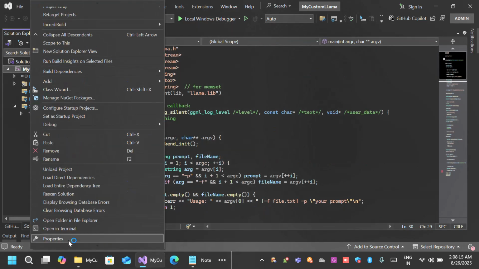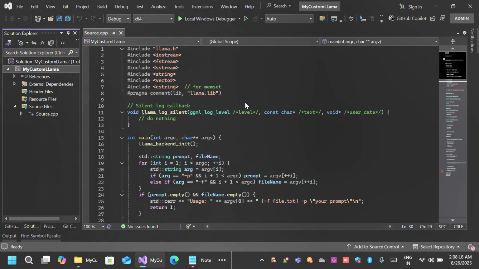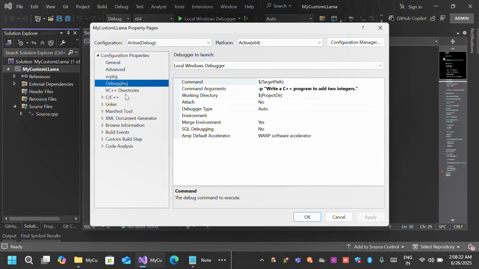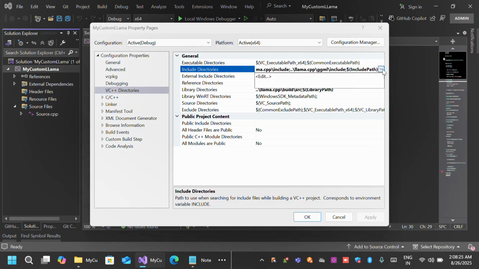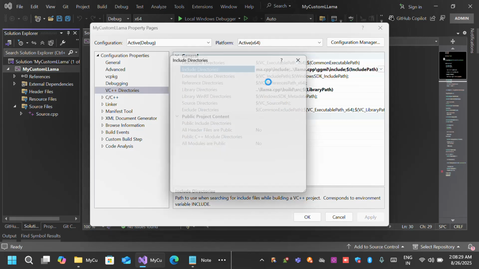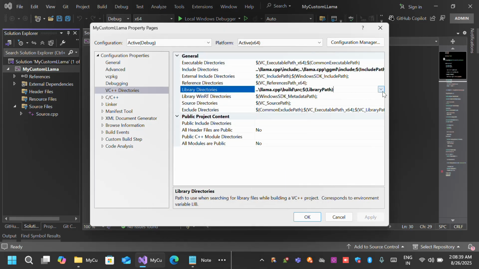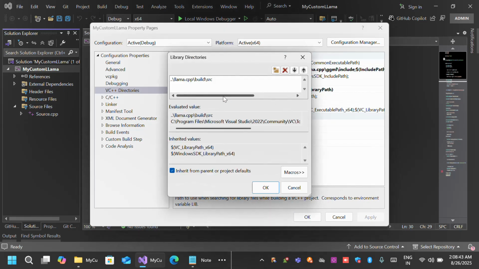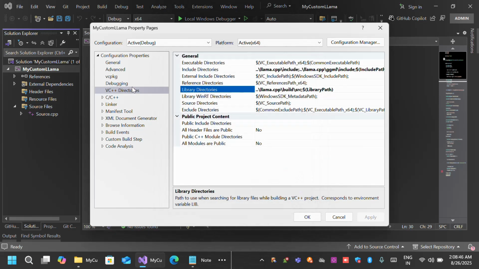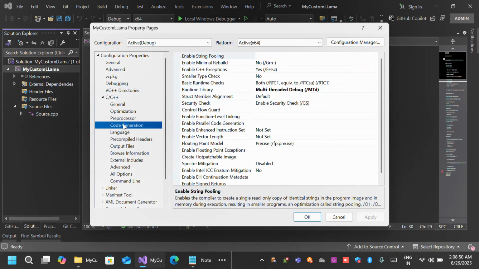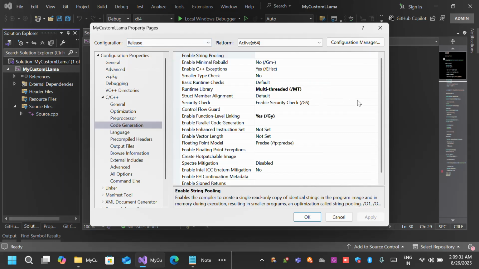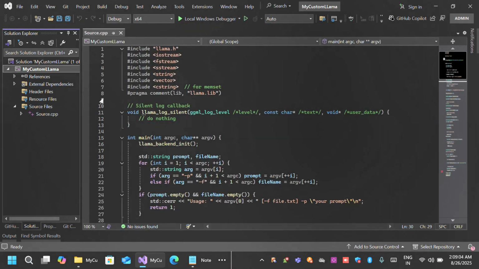Select the solution and go to properties. Here, go to directories, and you see I have referred to the include folder, which is at this location. We also have to include the ggml include folder and also the library, which is available under the source. I have built this one under multi-threaded debug, MTD. The same thing for release, multi-threaded MT. So here I have mentioned the library.